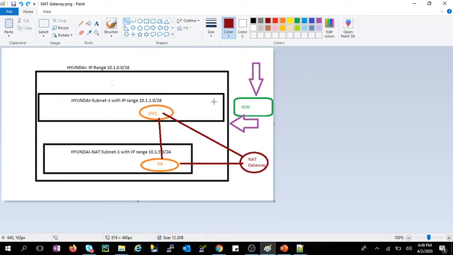Then I created a NAT gateway, in which subnet 1 is associated with the NAT gateway. During NAT gateway creation, we have an option to select which subnet needs to be associated. I selected subnet 1, so that a connection is established with this server, either web server or whatever you want to call it. I'm just calling it a VM. Now the connection between VM and NAT gateway has been established.